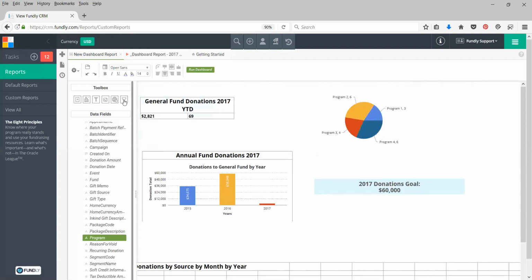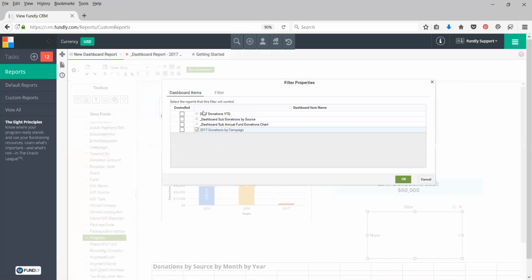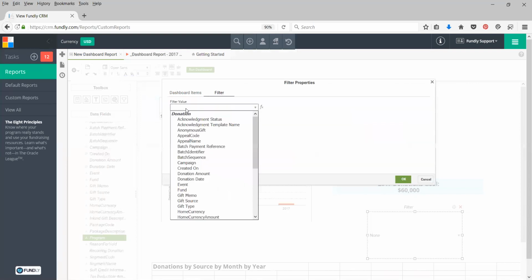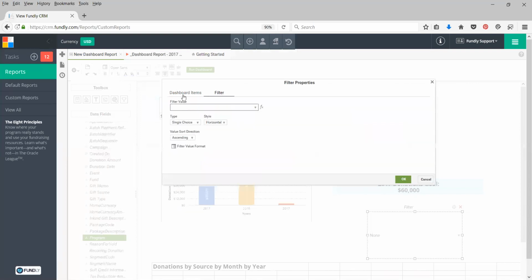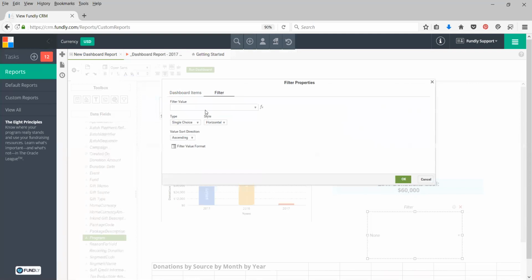And then finally, to add the filter, you've got to click it and drag it, and then it's going to open up the filter window. This is going to tell you the different reports, and you can pick which report you want this filter to apply to. And then on the filter tab, you can actually enter the filter value. So I could say the donations year to date, and then I could filter it by campaign or program or donor name, literally anything I wanted.